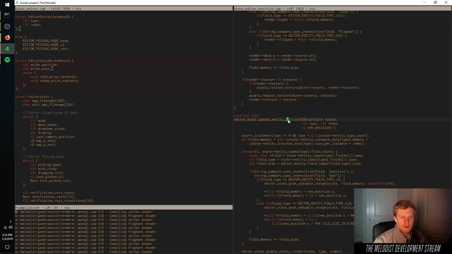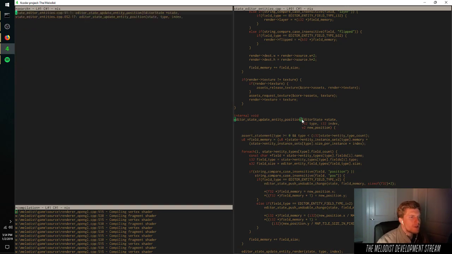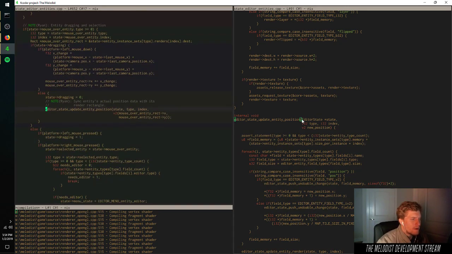But moving it, or updating entity position, for whatever reason, it's not fond of this. Let's check out the call sites of this function. It's just one place. That's usually not a good sign.